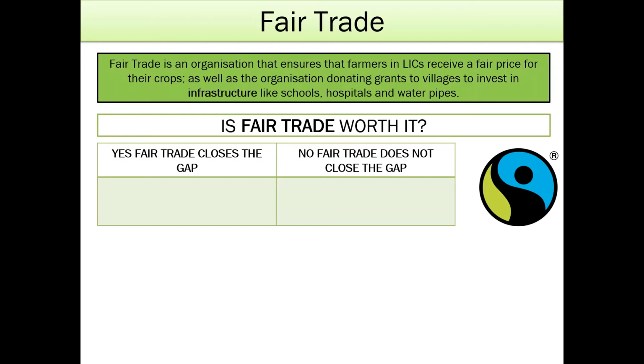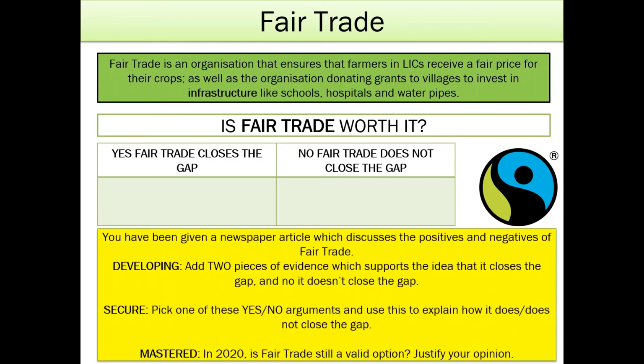So now that you've created this table, we're going to fill this table with information from the following newspaper articles. So you will be given a newspaper article which you can find on class charts. It's a Word document that you need to open. You need to look for the positives and negatives of fair trade. So if it's a positive, you're going to put it in the yes, fair trade is closing the gap. If it's a negative, you're going to put it in no, fair trade does not close the gap. So for developing, can you add 2 pieces of evidence which support the idea that it closes the gap and it does not close the gap?